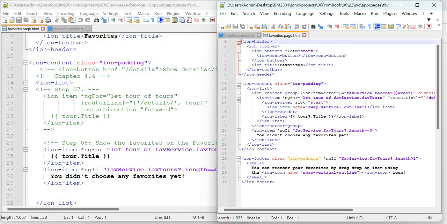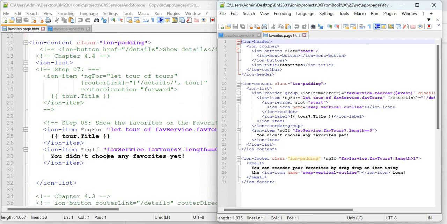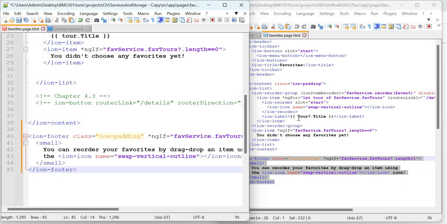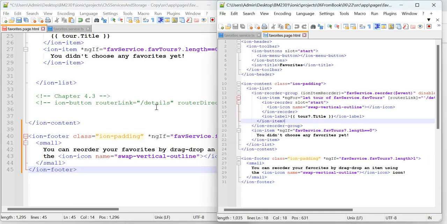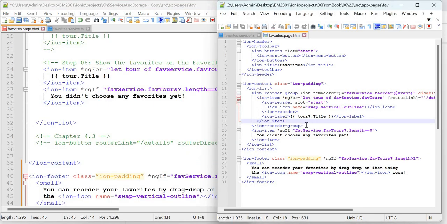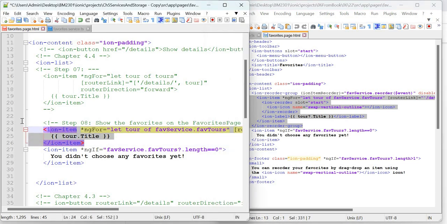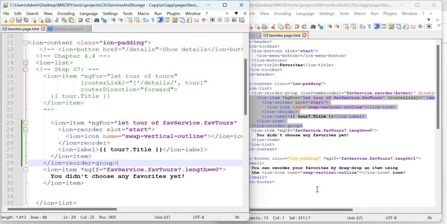Okay, so right now we only have these items here, and there is no footer. So let's add a footer as well here, and let's try to go here. Okay, so I'm going to go as a regroup. This is the regroup here under list. So just replace this with the regroup.